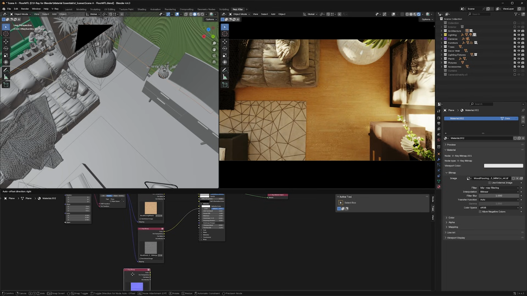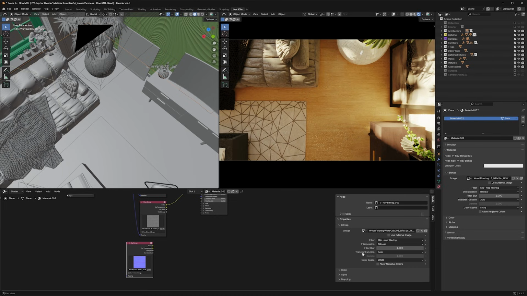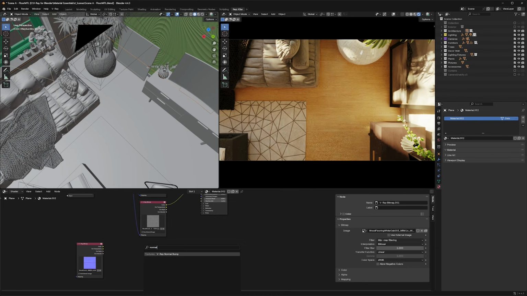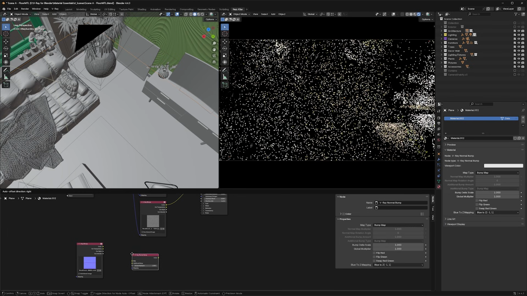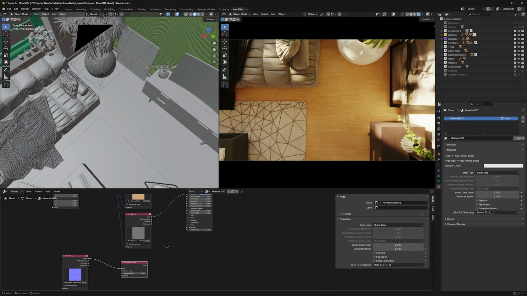Now for our normal map that we have here, first we want to make sure that its transfer function is set to linear. And then we're going to bring in a V-Ray normal bump node. We're going to plug our normal map into the map slot here. And then we're going to plug everything into the bump map slot, just like this.